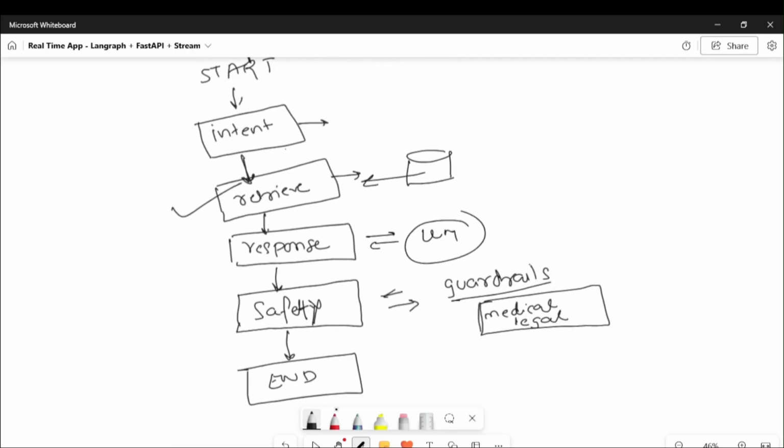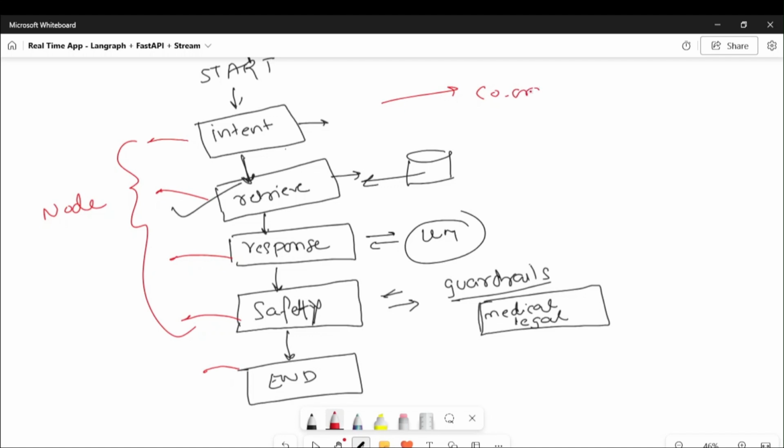One thing please remember: these square boxes, these square boxes, these square boxes, these are all called nodes, right? And how do these nodes coordinate with each other? For that, we have joined them with edges.